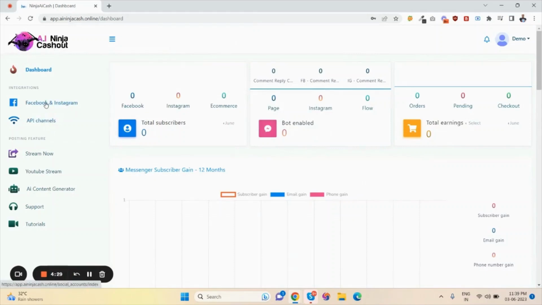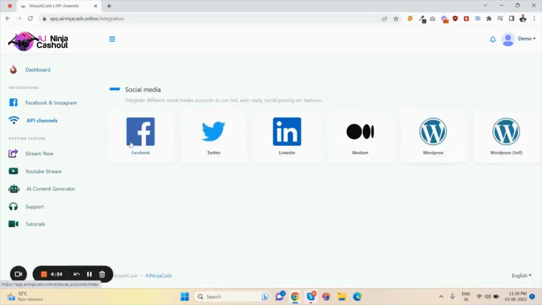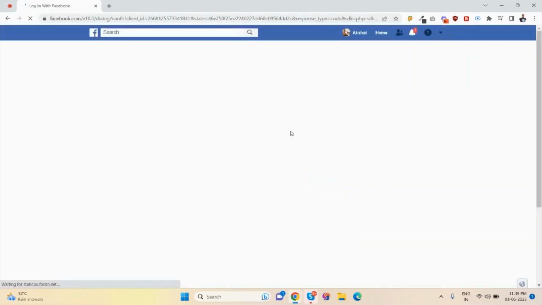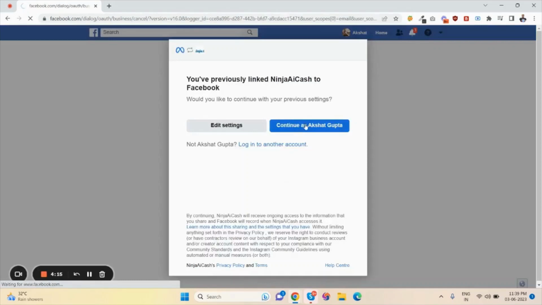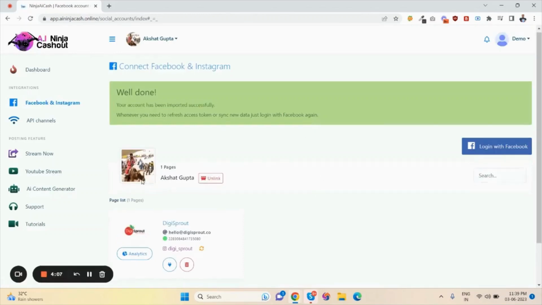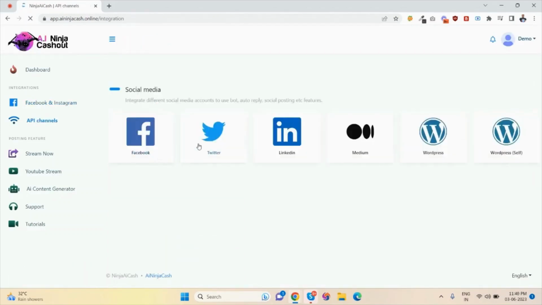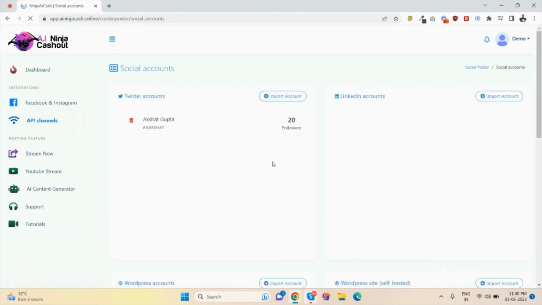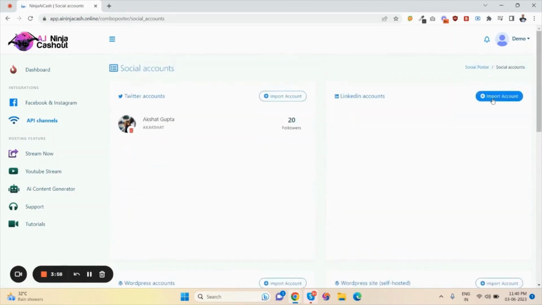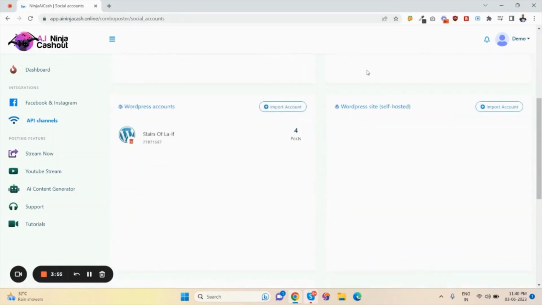So just click on API channels, and now click on Facebook and just log in with Facebook. Now just click on continue, and as you can see my account is imported now. Also there are a lot of other platforms like Twitter, LinkedIn, Medium, WordPress. So just import your account like this.